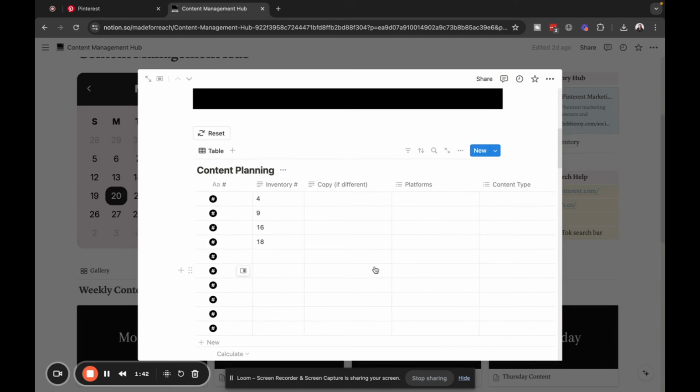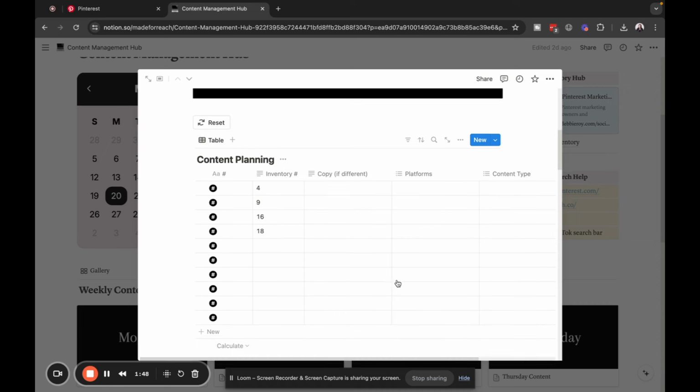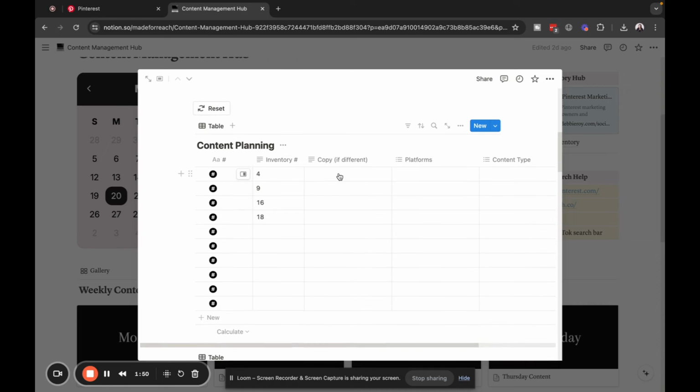So today was just a really quick demo so you could see how I go about it. The short version of it, how I go about it for Pinterest. And the beauty of it is, even if you wrote a bunch of copy here, you chose your platforms, the content type, and so on, once you hit reset, everything disappears.